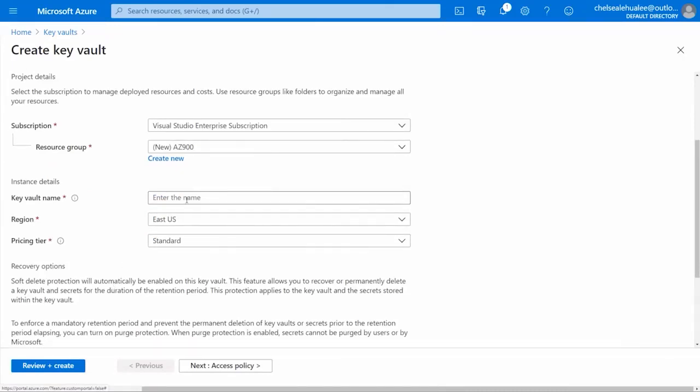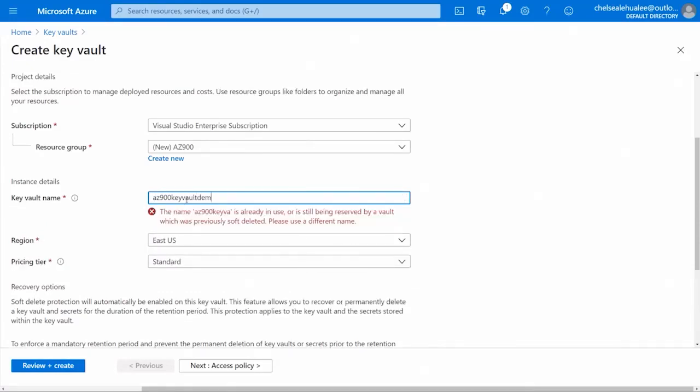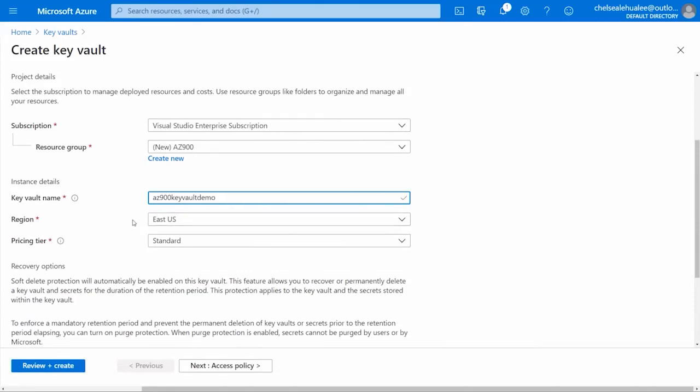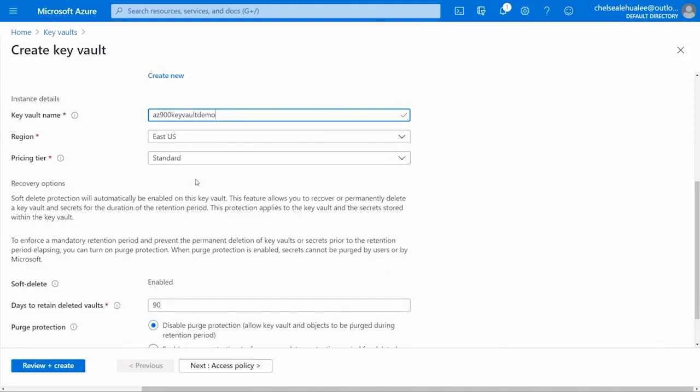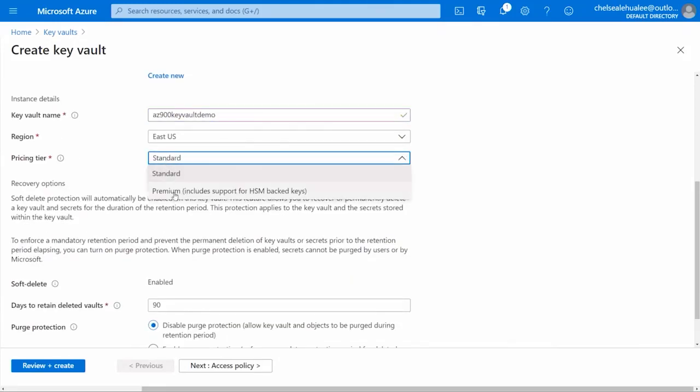Now, as far as the Key Vault name, it does need to be globally unique because, again, that's how the key is going to be pulled. So I'm going to name this AZ900 Key Vault Demo. Again, you will use your own naming convention. So this is just one that I'm using for the purpose of the test. As far as my region goes, I'm going to select East US, and then for pricing tier, I'm going to select standard. Premium is if you wanted to use the HSM-backed keys where you're not sharing that with anyone else. But again, for the purpose of this demo, we're going to just stick with the standard pricing tier.